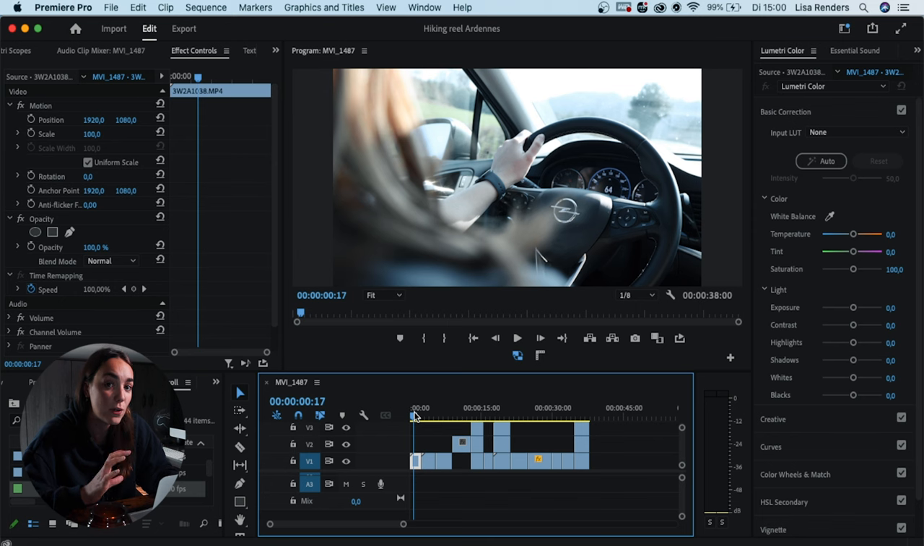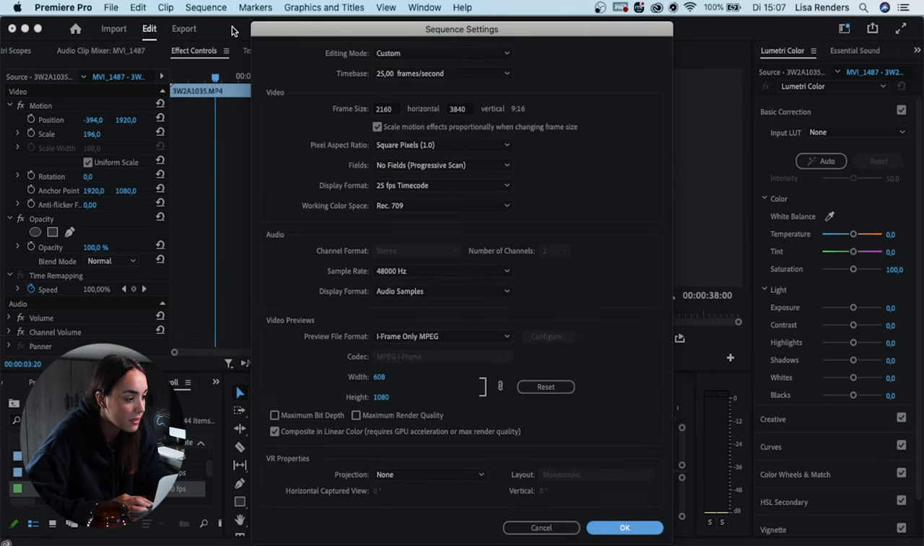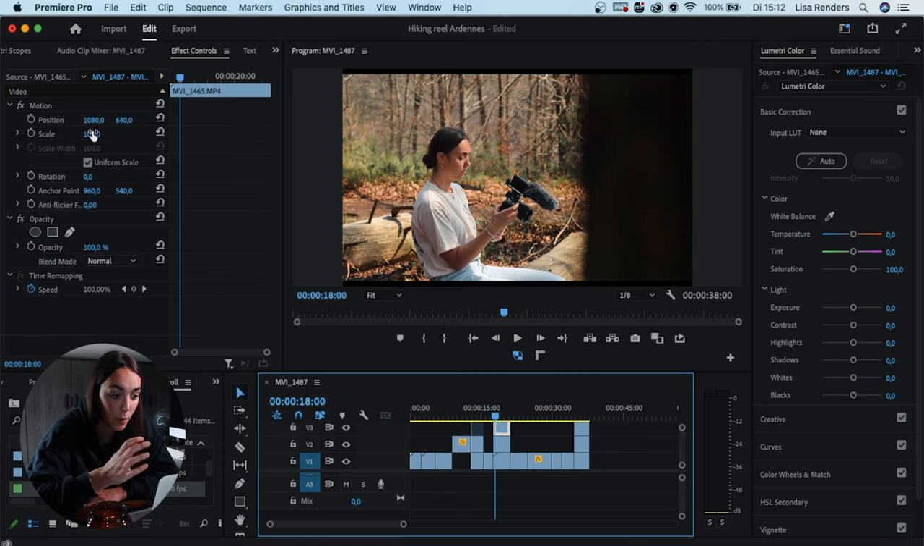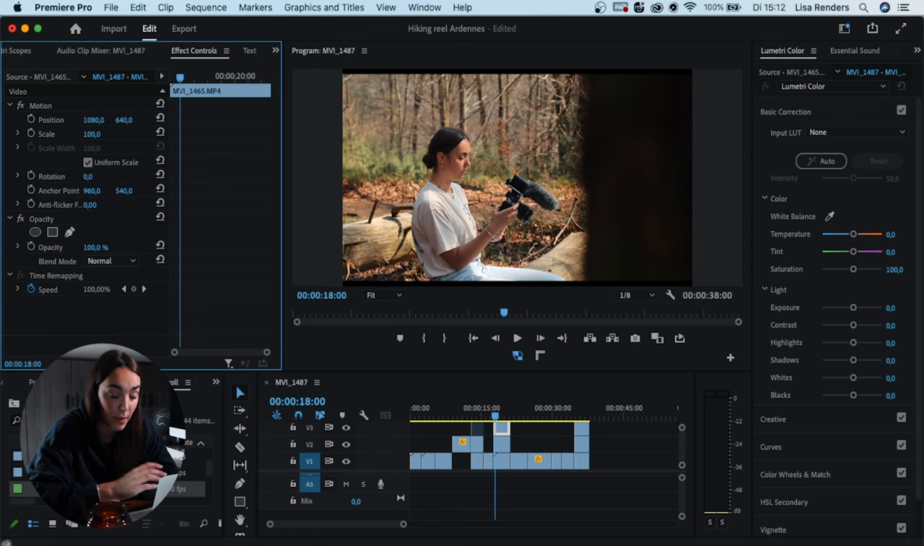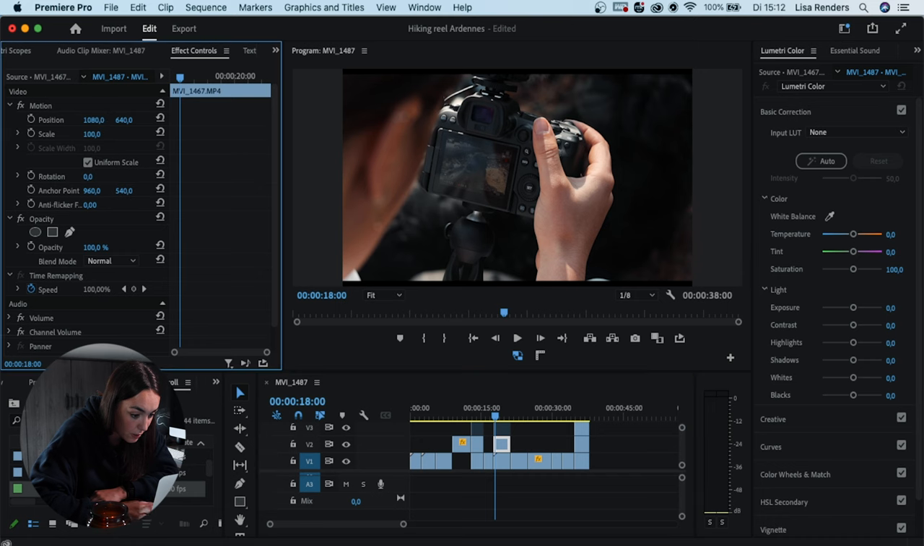So what I'm now going to do is change the sequence settings. So we're going to sequence, then to sequence settings. I changed the sequence settings to 2160 by 1280. If you have a vertical frame and you divide them equally by 3, then you have 1280. So this makes it 2160 by 1280. So I scale them up a little bit so they fill the frame so we don't see the black bars anymore. I will do it for every video.